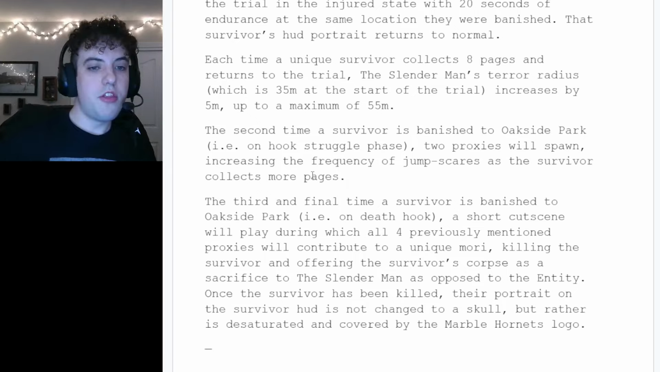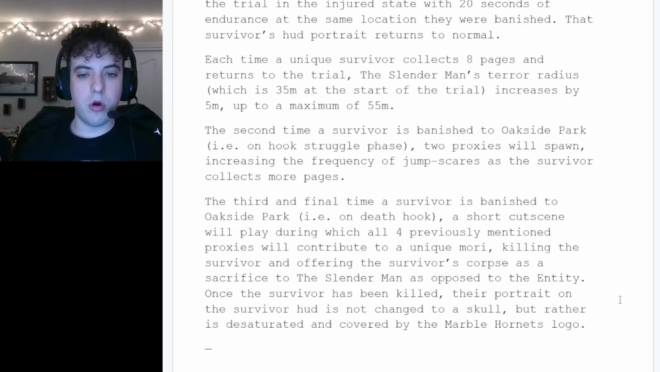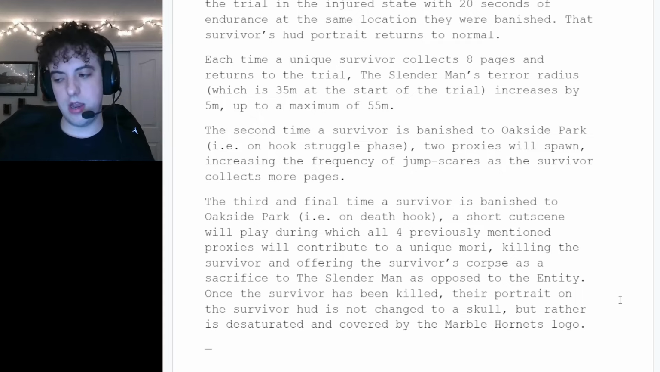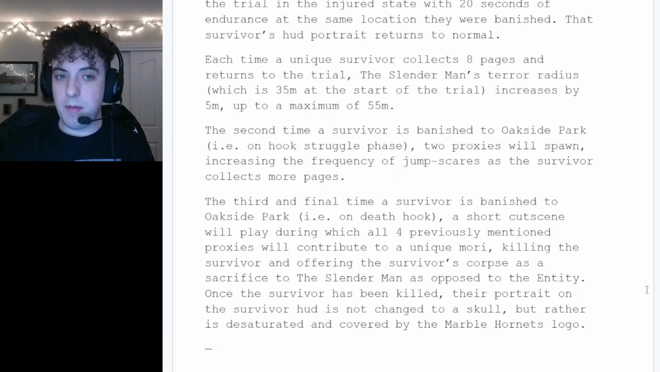The third and final time a survivor is banished to Oakside Park, i.e. they're on Death Hook, a short cutscene will play during which all 4 previously mentioned proxies will contribute to a unique mori, killing the survivor and offering the survivor's corpse as a sacrifice to the Slenderman as opposed to the entity. Once the survivor has been killed, their portrait on the survivor HUD is not changed to a skull, but rather is desaturated and covered by the Marble Hornets logo, which I thought would be kind of just a fun little thing there. So that's the power.